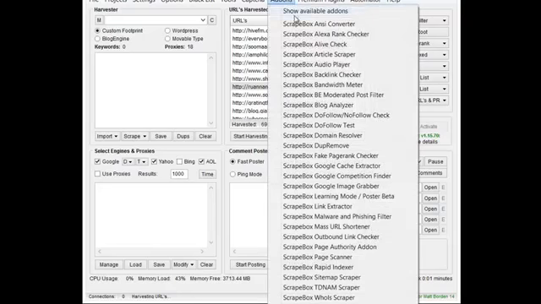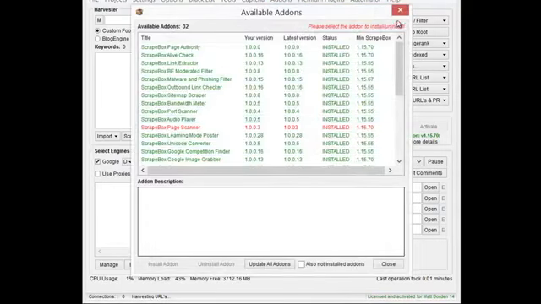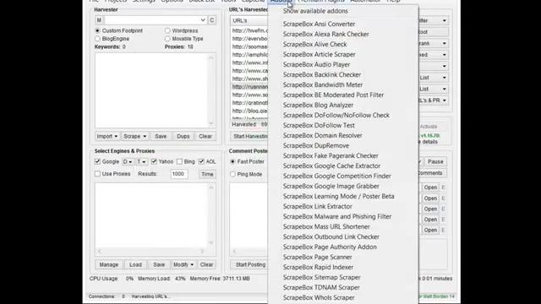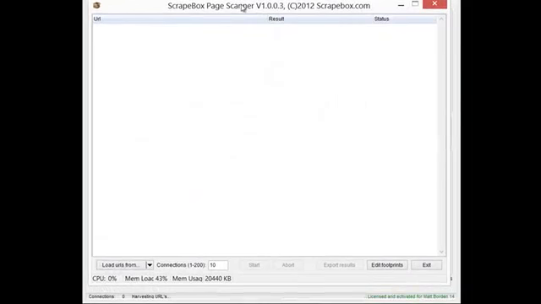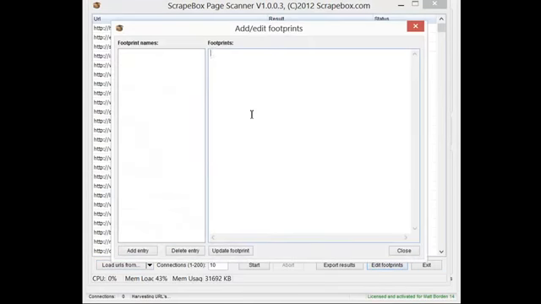So basically, if you don't have it, go to show available add-ons and find the page scanner add-on and then install it. And I'm going to go here to the page scanner, and then let's load in the list of URLs from ScrapeBox, and then we're going to need to make a footprint. So we just do edit footprints, and let's say we're going to call this the negative word list, but let me just pop in, let's do sex, pharmacy, and gambling.